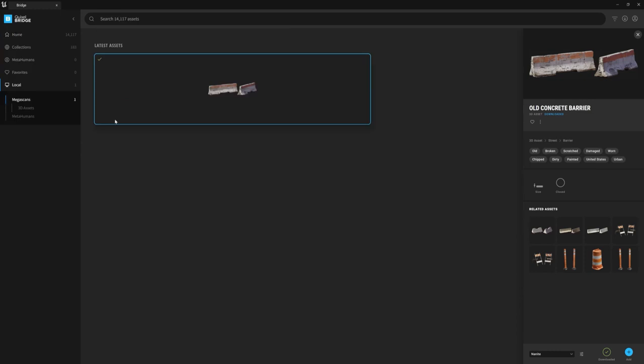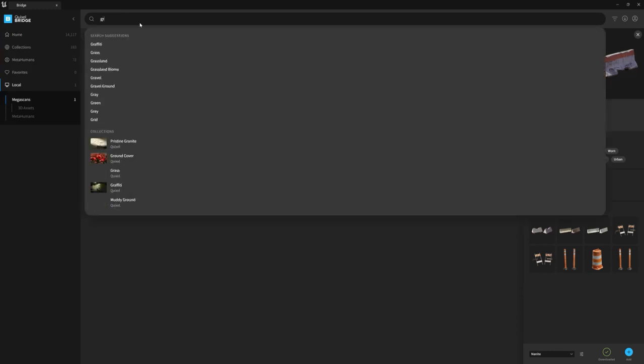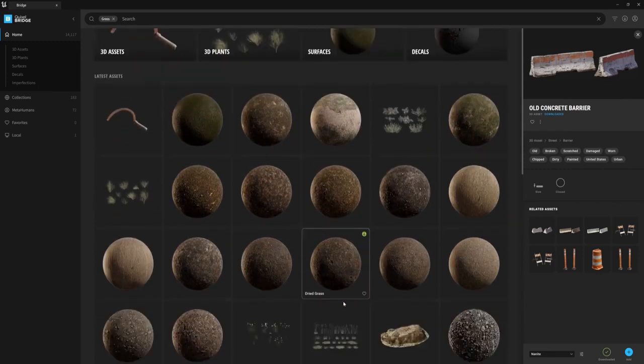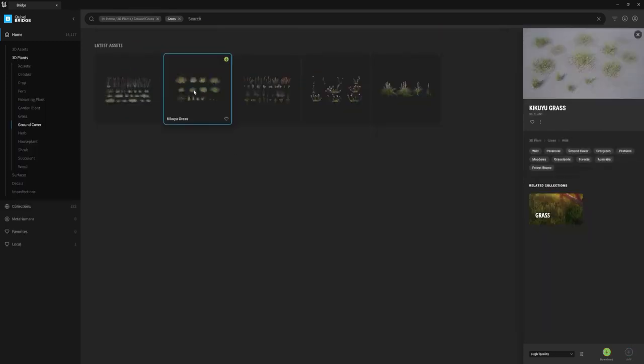You can double check that you have the file by clicking on Local over here on the left, and these are all the files that you've downloaded. Now let's search for some grass, and click on 3D Plants and you'll see a huge amount of options for you to use. Pick whichever one feels right for your scene. We're going to go with this one.